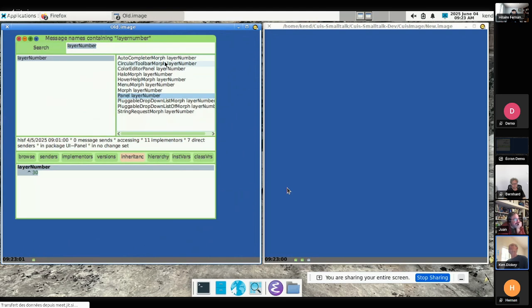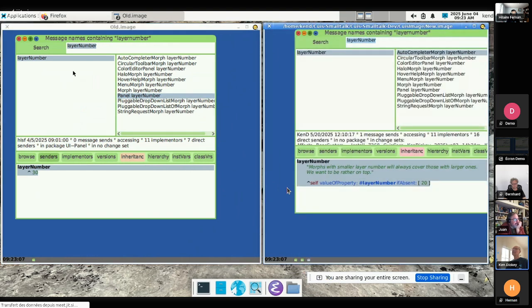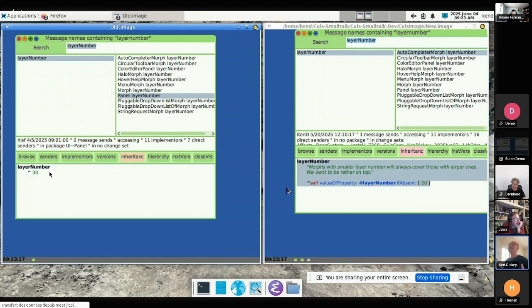Okay, so now the layer number thing. The original is on the left, and the original layer number, which just wants to keep things on top, gives an absolute number for the layer number every time. And this leads to a problem I'll show in a second. And in the new version, I'm just saying, hey, we'll just use the property. And so that allows us to be able to override.